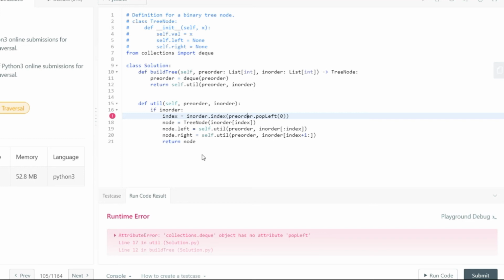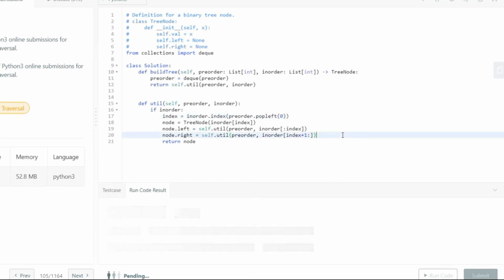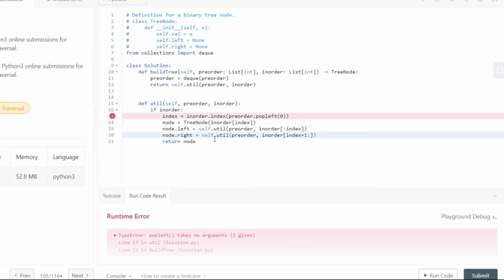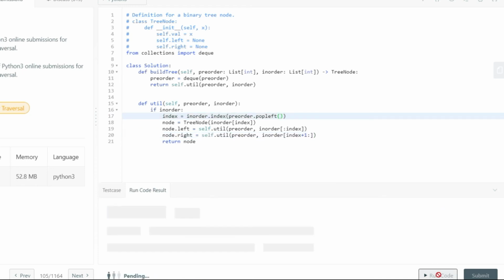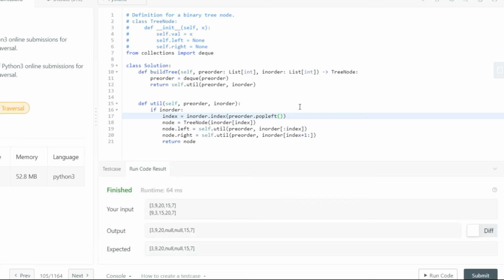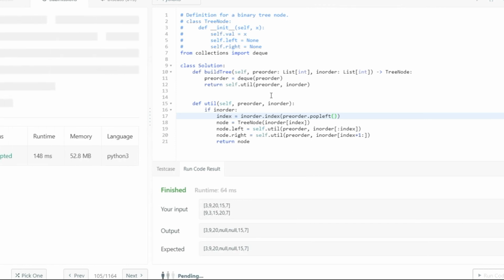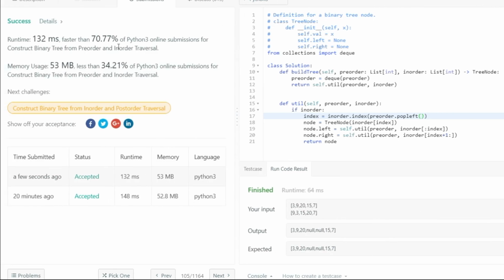Okay, seems to be not working. I think pop left is like this. Hopefully this should run. I don't really need to pass in any value because when you need to pop left, you pop whatever the element at the left is, and this basically runs. And when you submit this, you would see that it's running at a much faster rate.